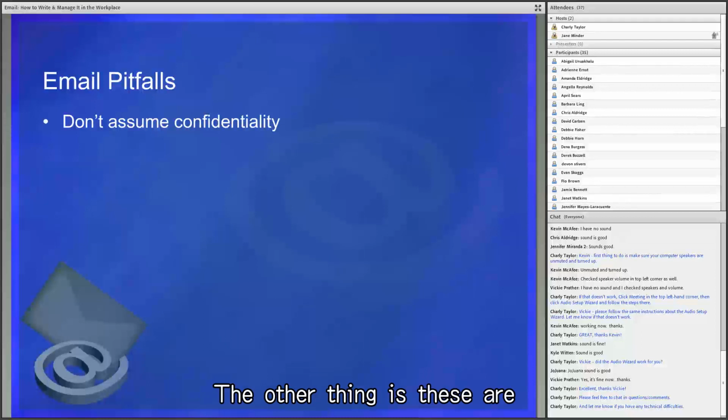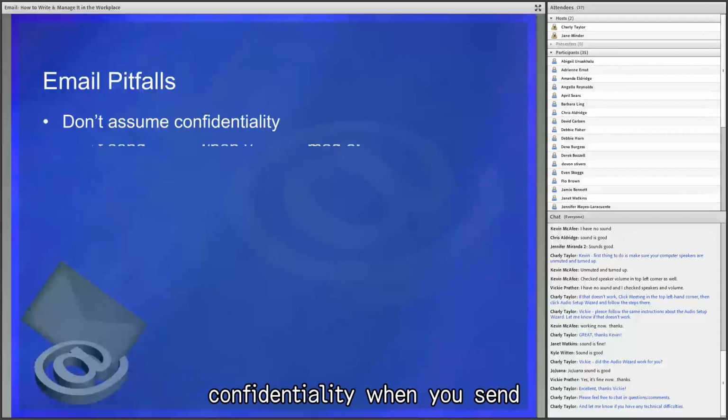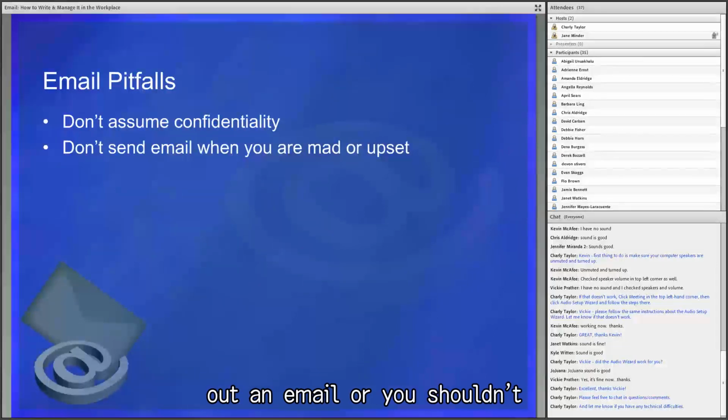So you really can't assume confidentiality. The other thing is these are state government records. These are public records. So there's also the confidentiality issue there. So you cannot assume confidentiality when you send out an email, or you shouldn't assume confidentiality.